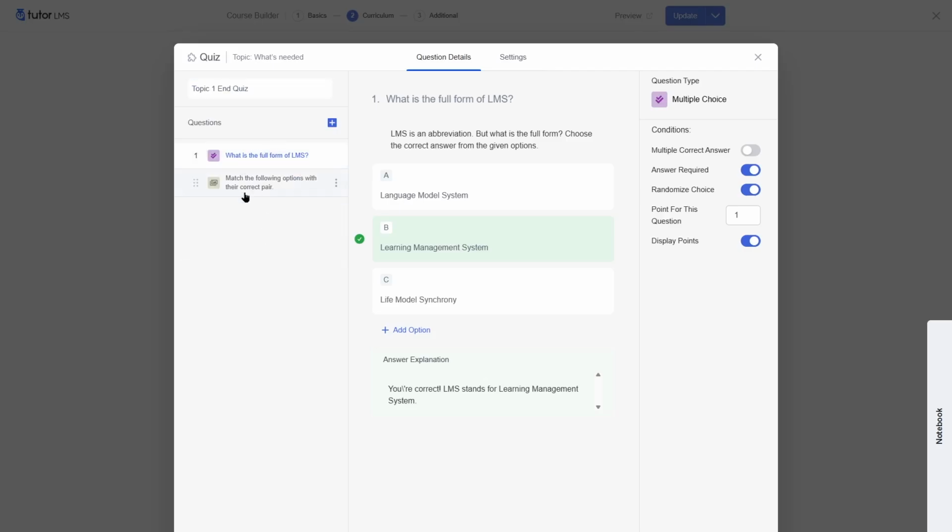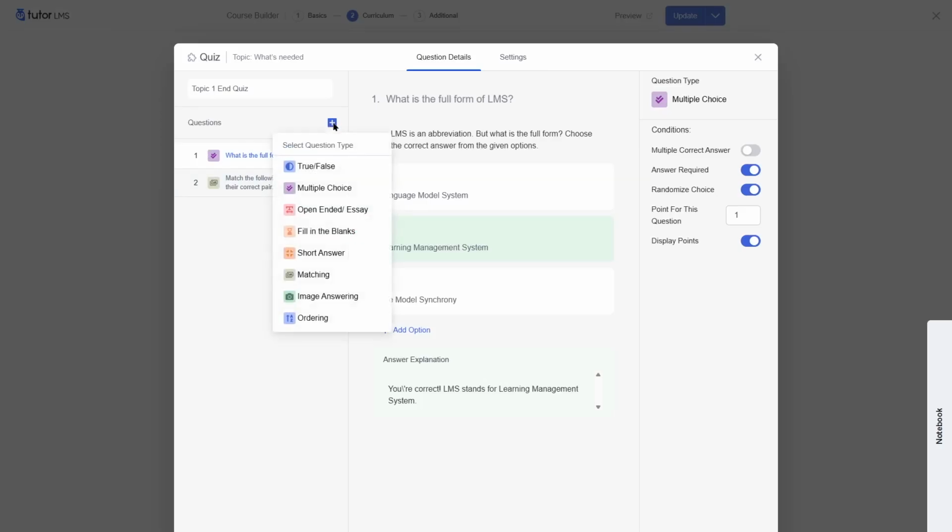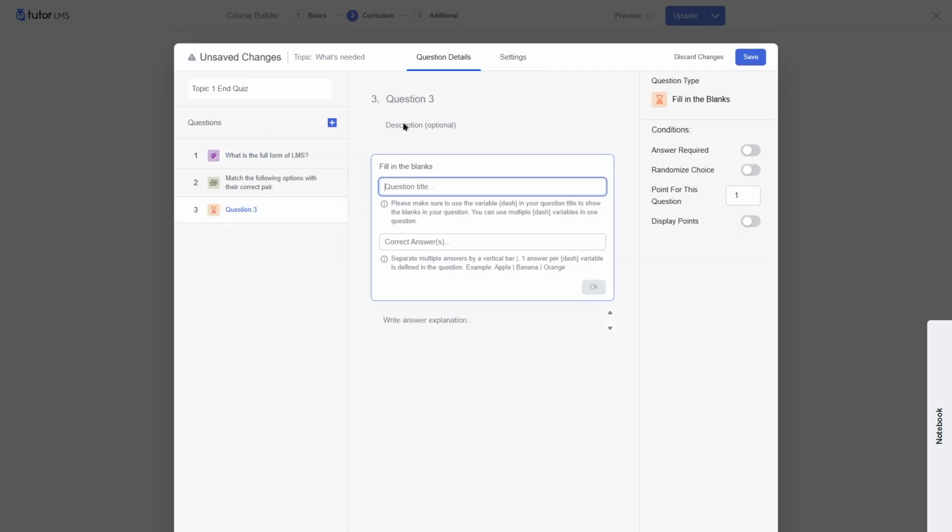And here we can see there are two questions, the multiple choice question and the matching question type. So Tutor LMS actually gives you a couple of question categories or question types to select from. If we click on this plus button, we can see these categories. So there's true, false, multiple choice, open-ended, essay, fill in the blanks, short answer, matching, image answering, and ordering. You can simply choose any of these categories and it will add the question over here. And you can see the UI will change as soon as you select a question type.